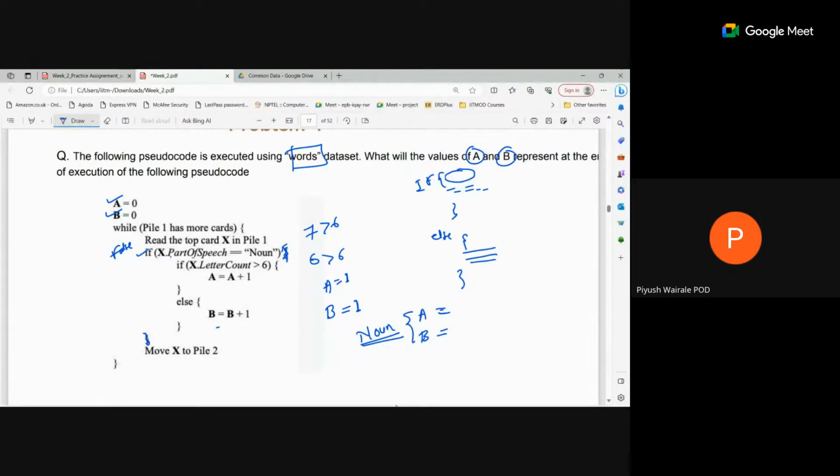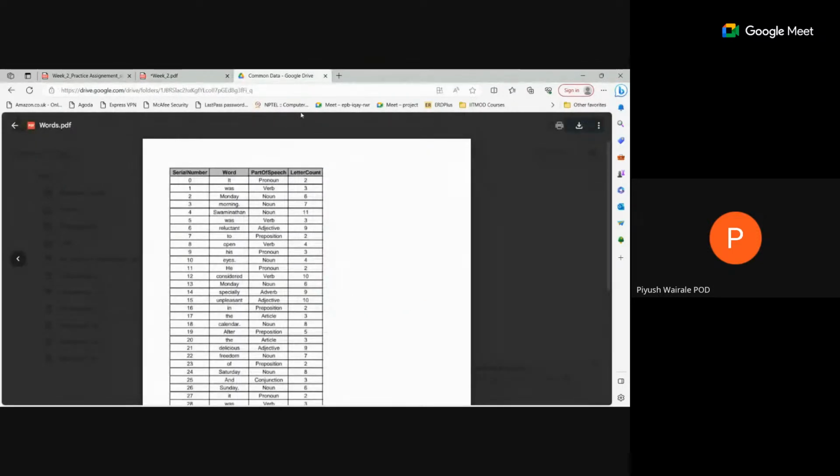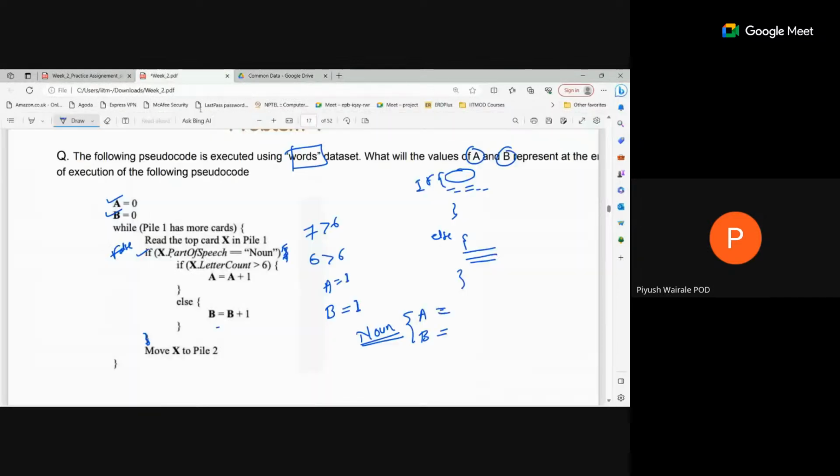Now in card number 2, it is a noun, so the first condition is true, but the letter count is 6. Now we are executing the if else block. So what will the if else block do? First it will check the if condition. Is this condition true? No, because 6 is not greater than 6. If this condition is not true, then it will go to the else block and execute these operations. So b equals b plus 1. But if this condition is true, then it will only execute this particular thing. It will not go to the else block, right?